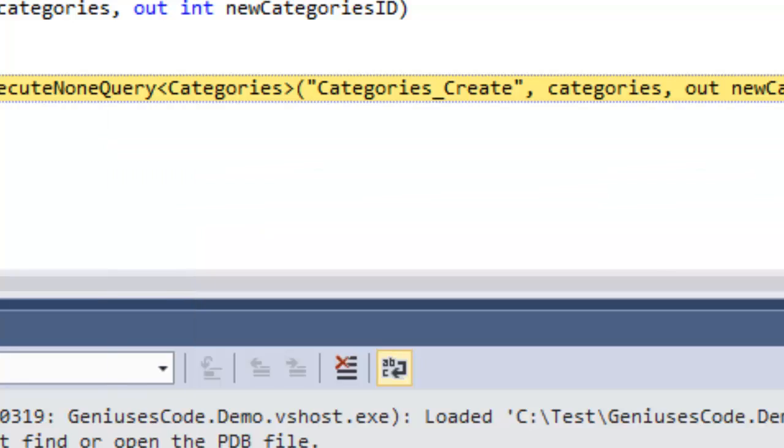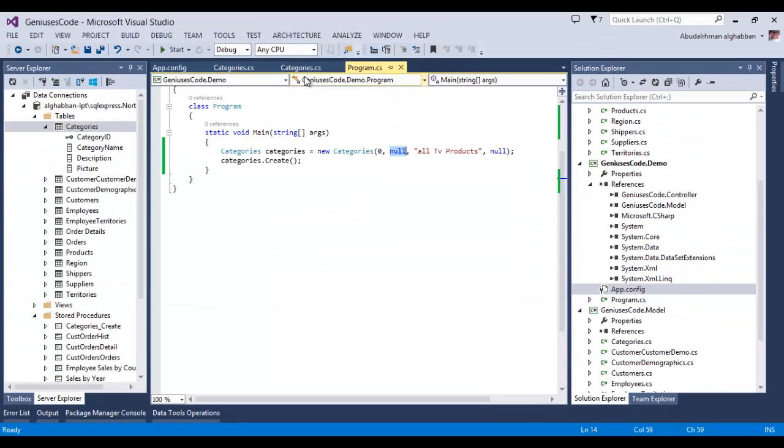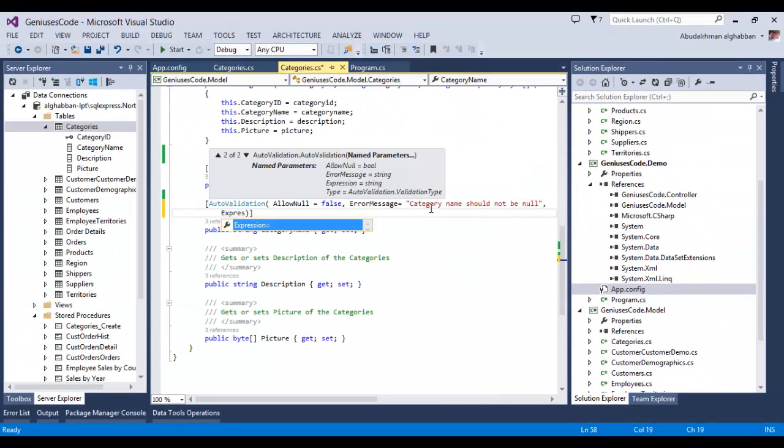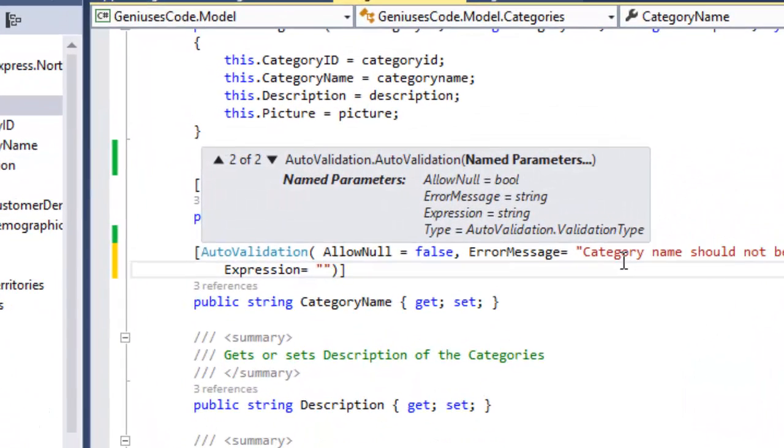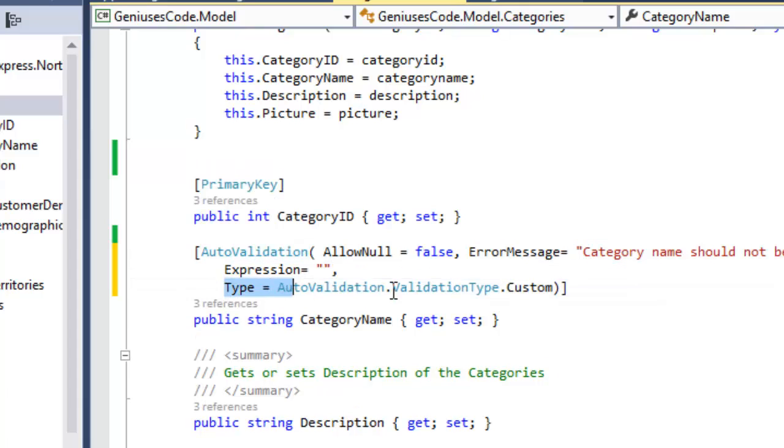Of course, there are a lot of things you can enable in auto-validation. You can enable a regular expression, for example, to validate an email address. Type your expression and tell it that this validation is custom. What Genius Code will do is take the expression and compare it to the category name. If it matches, then okay. If it doesn't, it will throw the message down there.